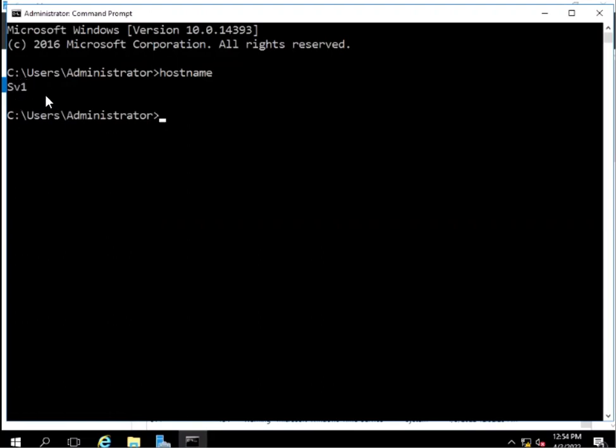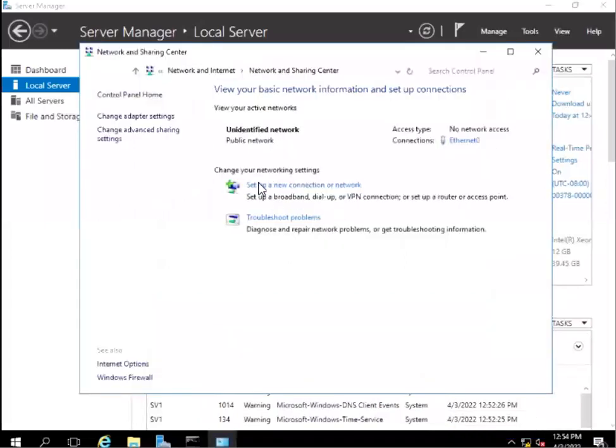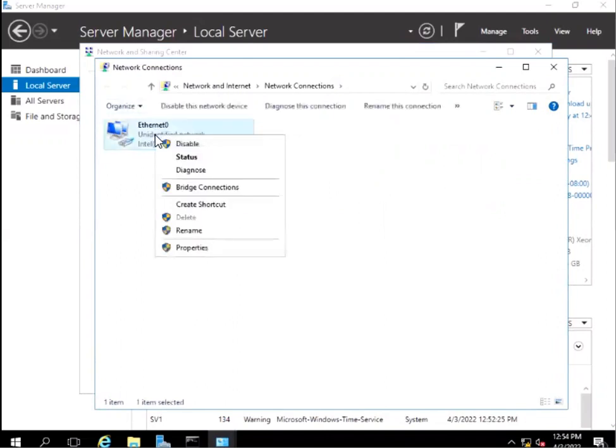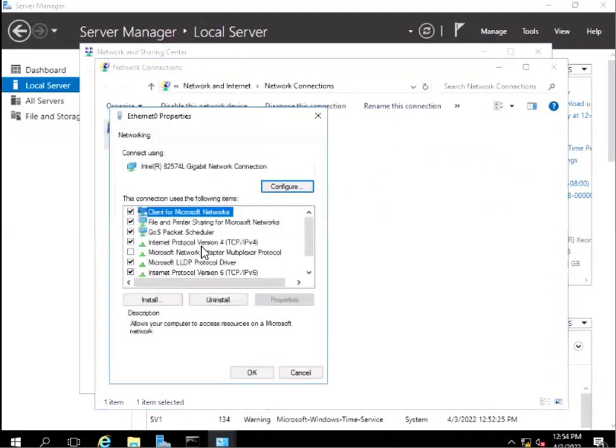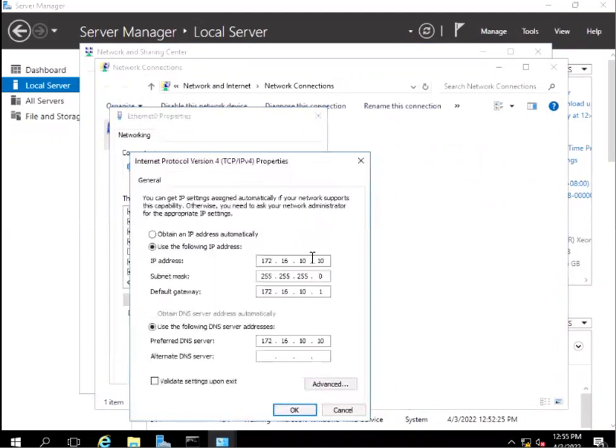Now let's go ahead and check our IP information. I'm going to go down to the network interface and right click, open network and sharing, change adapter settings, right click on the network interface, properties, click on Internet Protocol version 4 and properties, and we see it has the IP address that I originally desired.